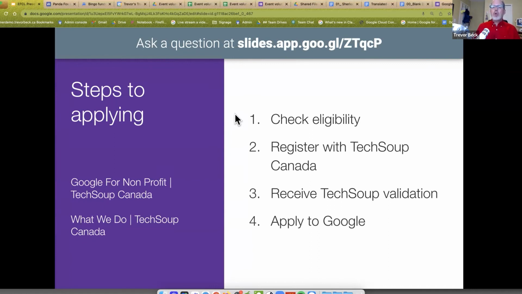TechSoup works with Google. So instead of Google getting 10,000 requests saying, make me a nonprofit, make me a nonprofit, TechSoup basically says, we will go and filter out all the ones that don't apply. So the first thing to do is you register with TechSoup, you become a part of the nonprofit. So TechSoup is an organization that has all these different services and information for nonprofits.